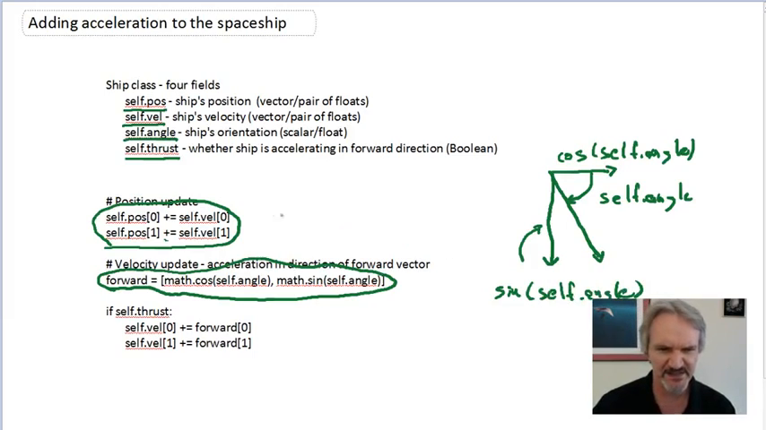So if we put those two pieces together over here, what we see is we actually get the corresponding forward vector. So we get, let's see, math.cos(self.angle) and math.sin(self.angle). So that's the acceleration vector. So we're going to make the ship always accelerate in the direction it's facing.